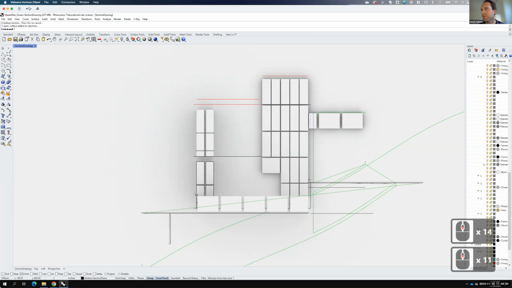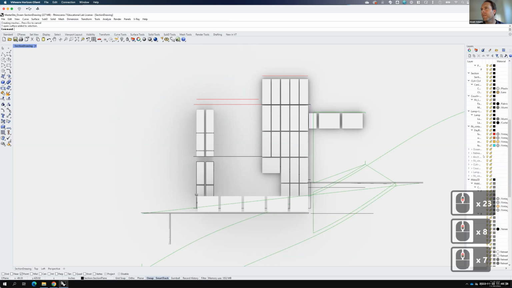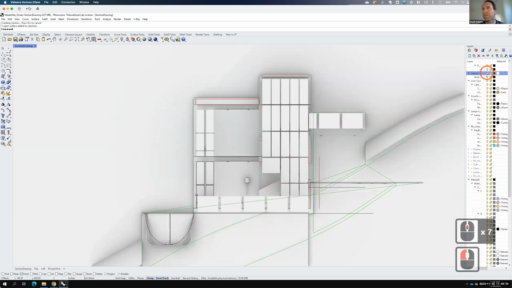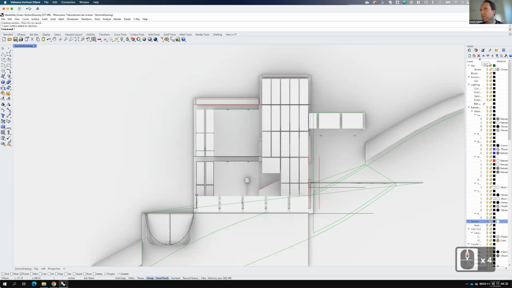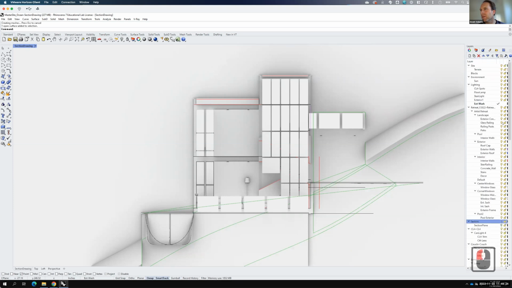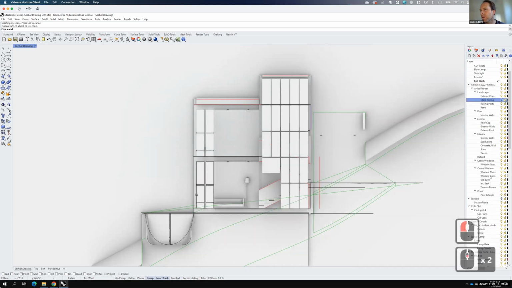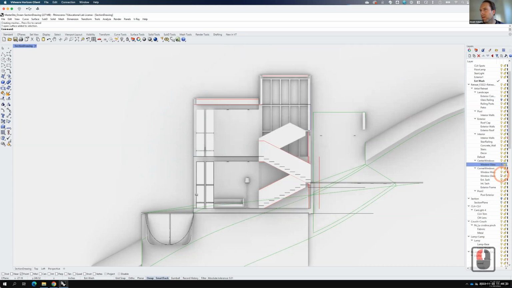Where's my layer for section? There it is. And I want to turn off the glass because that's in the way right now. So let's find our glass layers. Glass railing. And we've got our window glass. There we go. Now we're kind of seeing into the building.